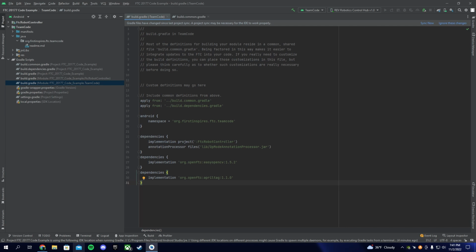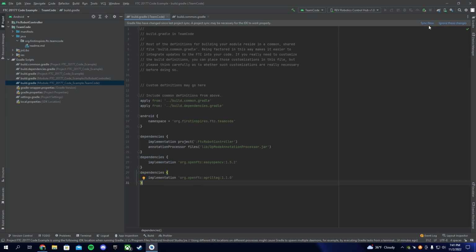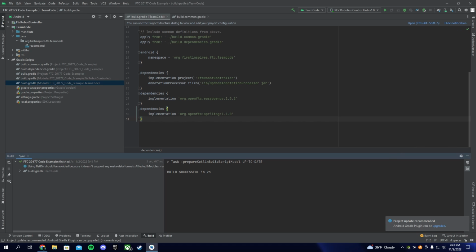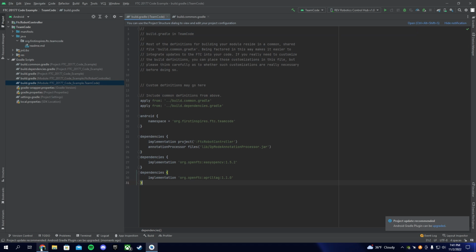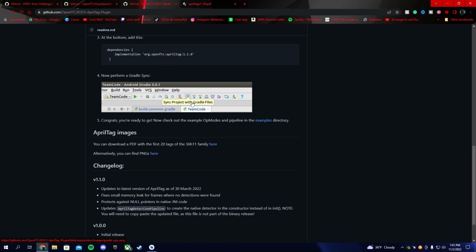And then pretty much go back. Is there anything else they want us to do? Nope. Perform a Gradle sync. So yeah, pretty simple. This also shouldn't take a long time. There's not really a lot to do. And done. It was done in 2 seconds. That's awesome. Okay. And then pretty much you're all done with the setting up part.